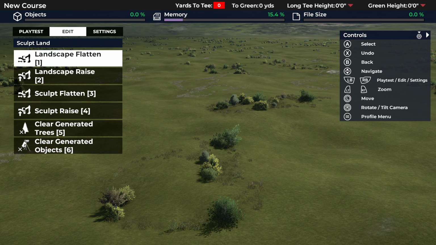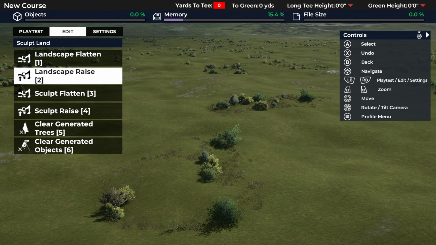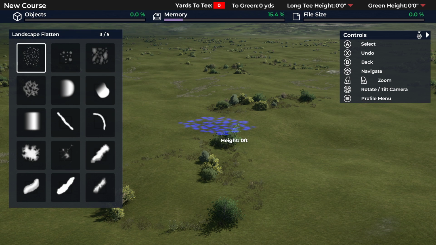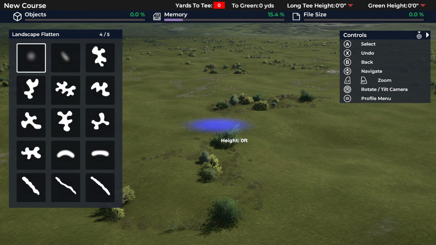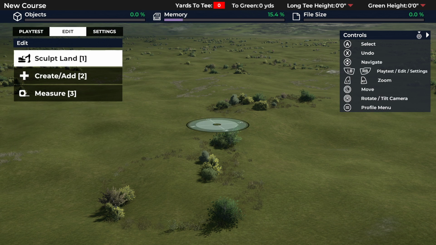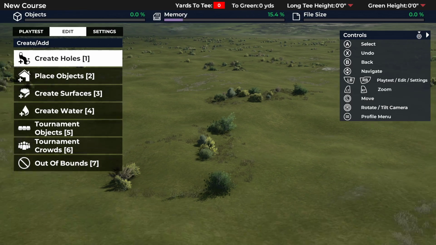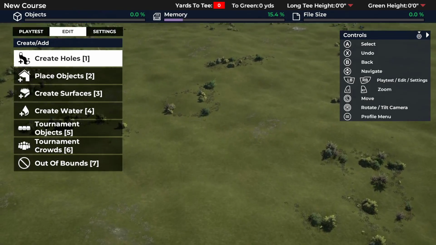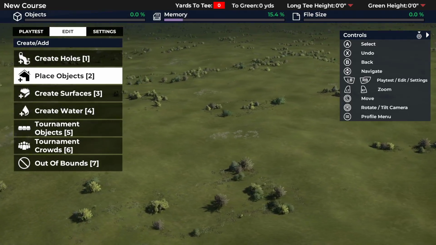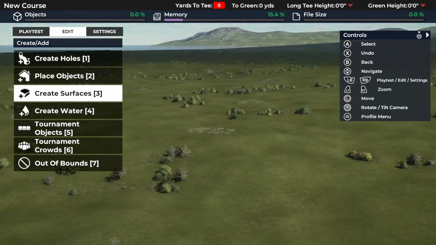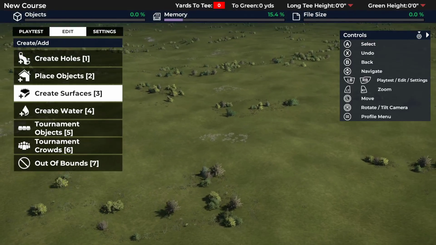The sculpt tool is still completely the same. There's no differences there. The brushes are all identical. There's no new brushes, no brushes removed. We'll go into the create add section. The create holes, that's all the exact same as how we did before. We'll spend some time in the objects menu in a bit, but we'll first just check in on surfaces and water quickly.